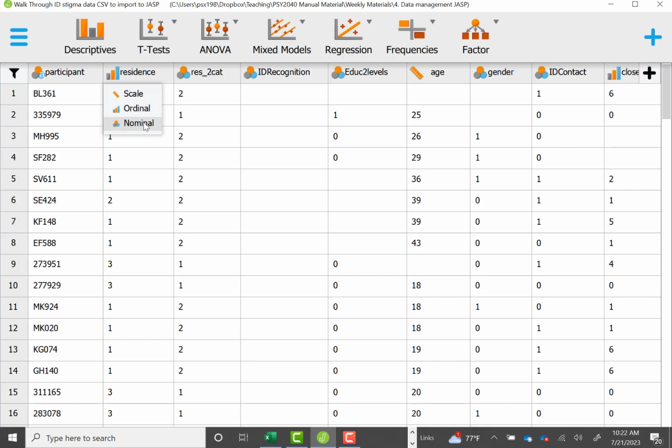So JASP will try to assign these labels as it imports them, but these aren't always correct. For instance, we know that residence was country of residence, and that would actually be a nominal variable because it doesn't have order to it. There's no higher or lower value for whether they indicated they were from the UK or Austria or Germany. So we can change that and just select nominal instead. So now JASP knows that this variable is nominal. And that will affect what types of analyses we can run with that variable, making sure it is the right level of measurement so it will be properly identified for our analyses.